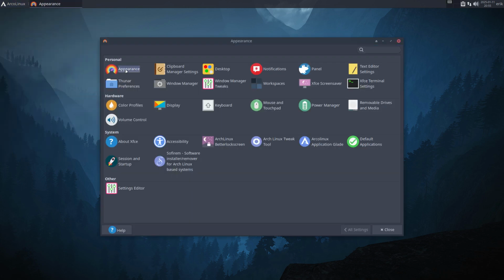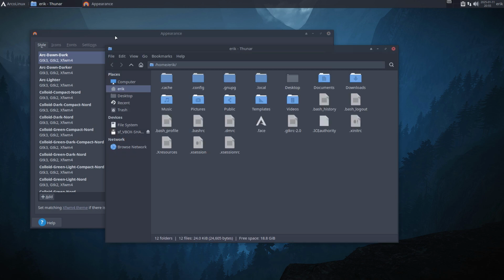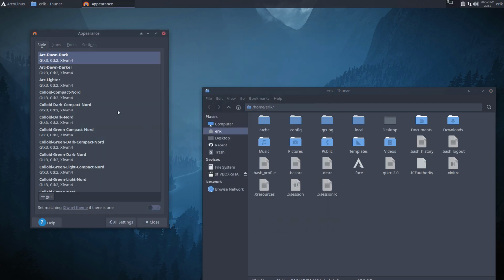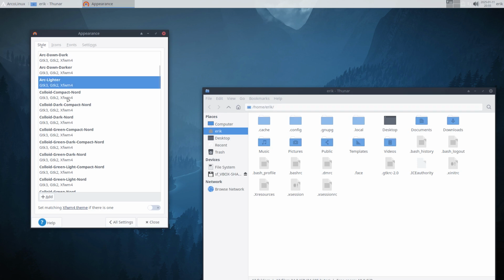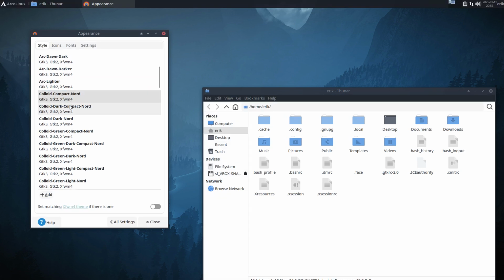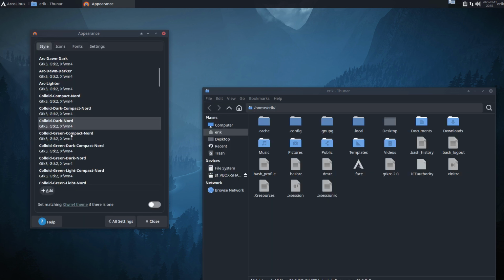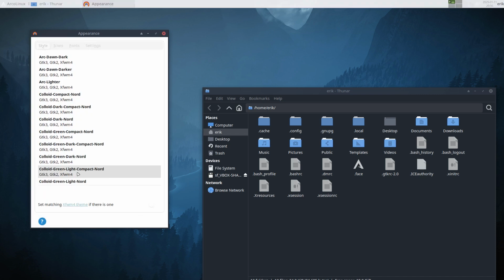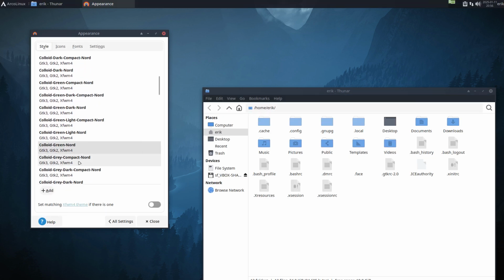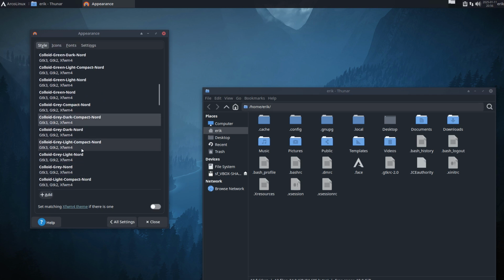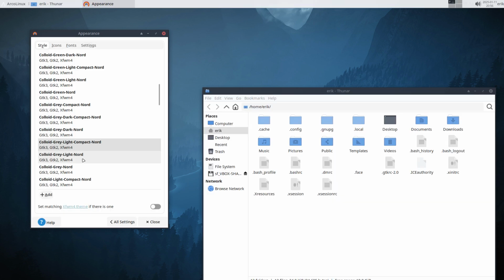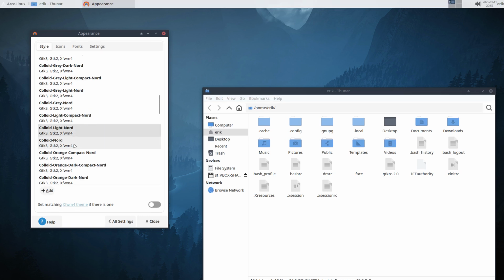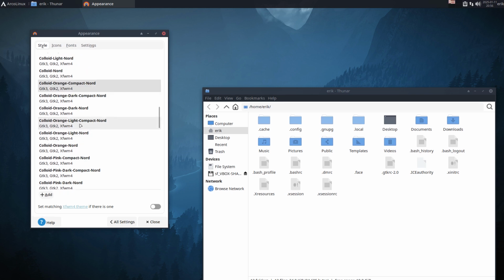Rising XFCE is done here. Appearance. Maybe open up this to have a look. Those are all the things we have. This is Colloid, so this is new for me as well. Do I like this or not? This has nothing to do with me, nor with ArcoLinux, right? I'm just selecting something that I've installed from the internet. The internet is a big place.